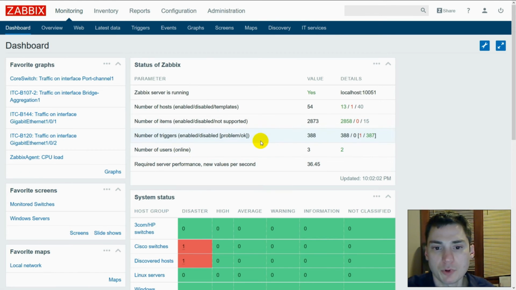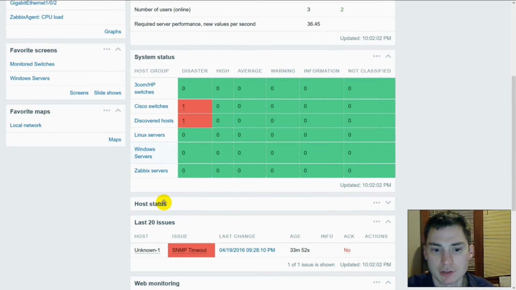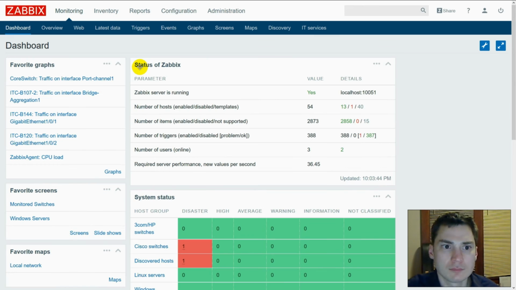This is the dashboard. This is the default page you reach after you log into Zabbix. This is completely customizable. You can toggle the visibility of the panels, and these specific panels can be rearranged as you wish, and there are certainly other options for these. So let's take a look at some of these sections.